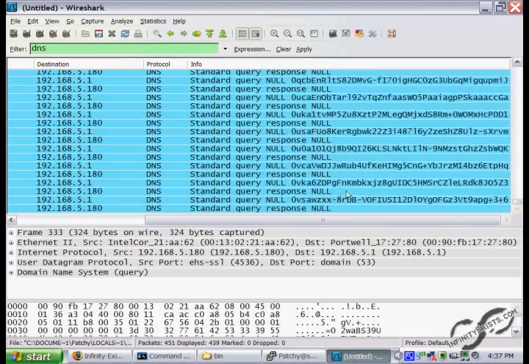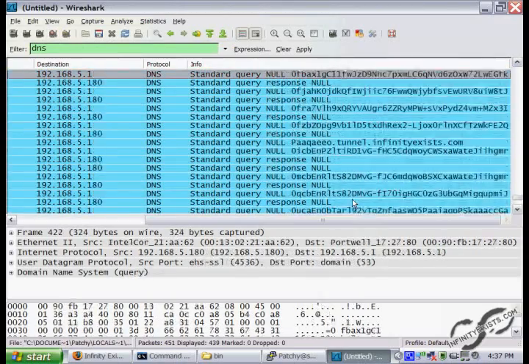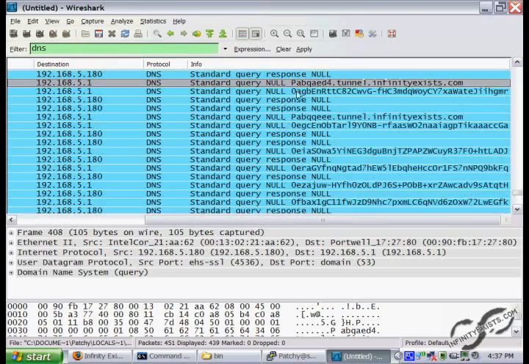You can see all that encoded data in the DNS requests. And that's basically it.